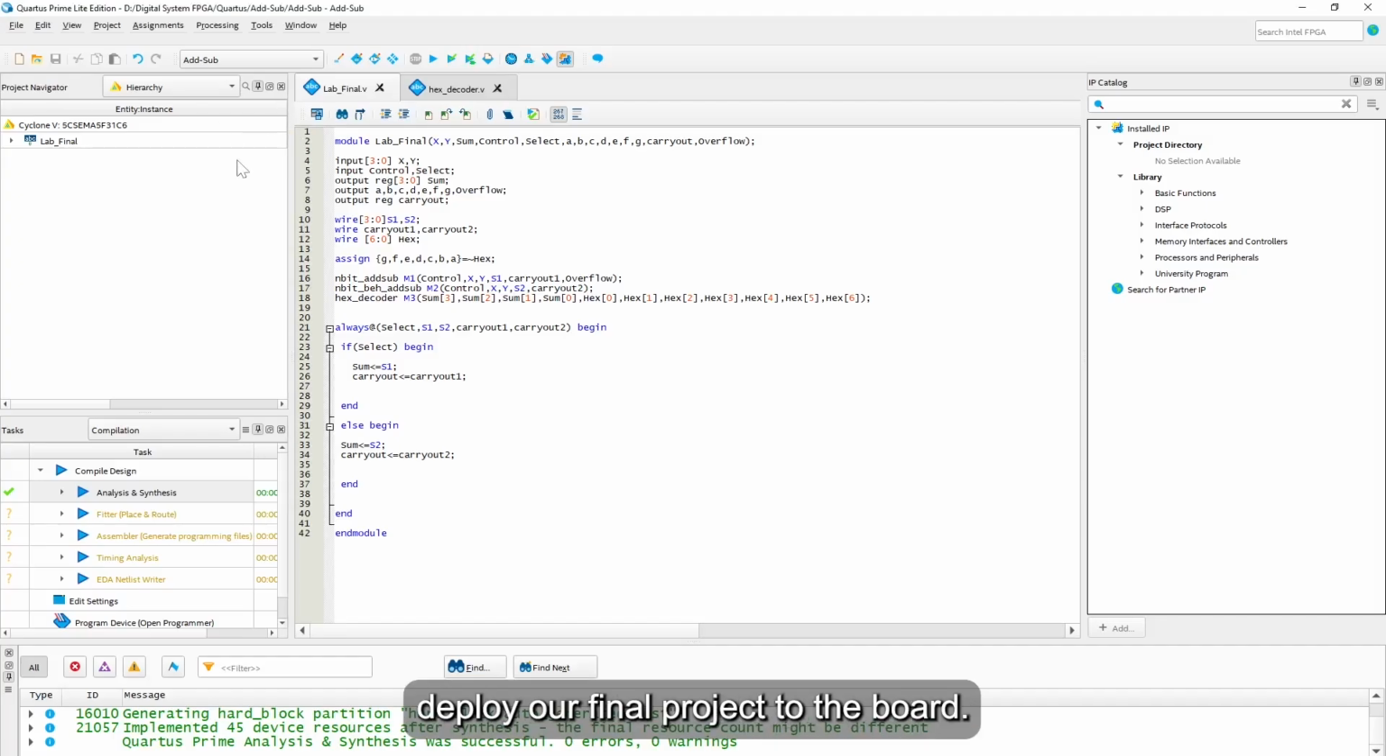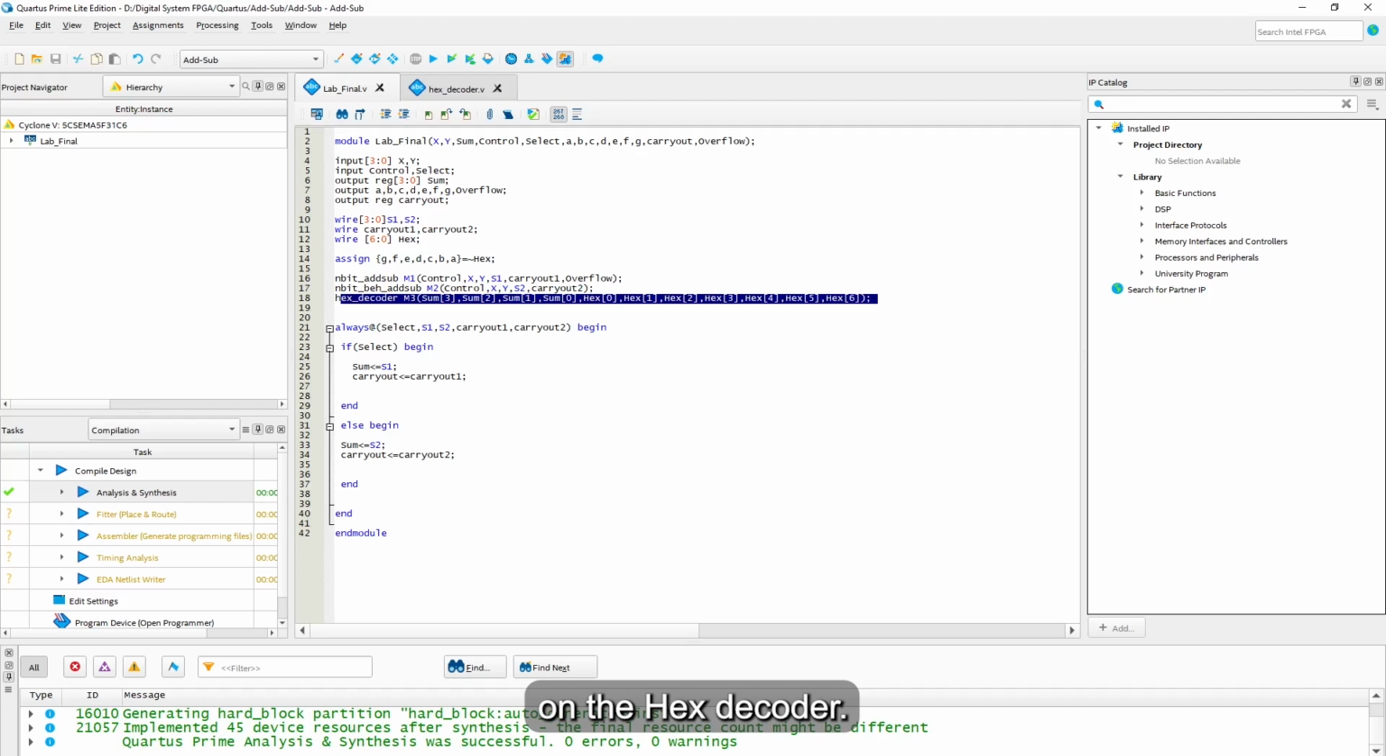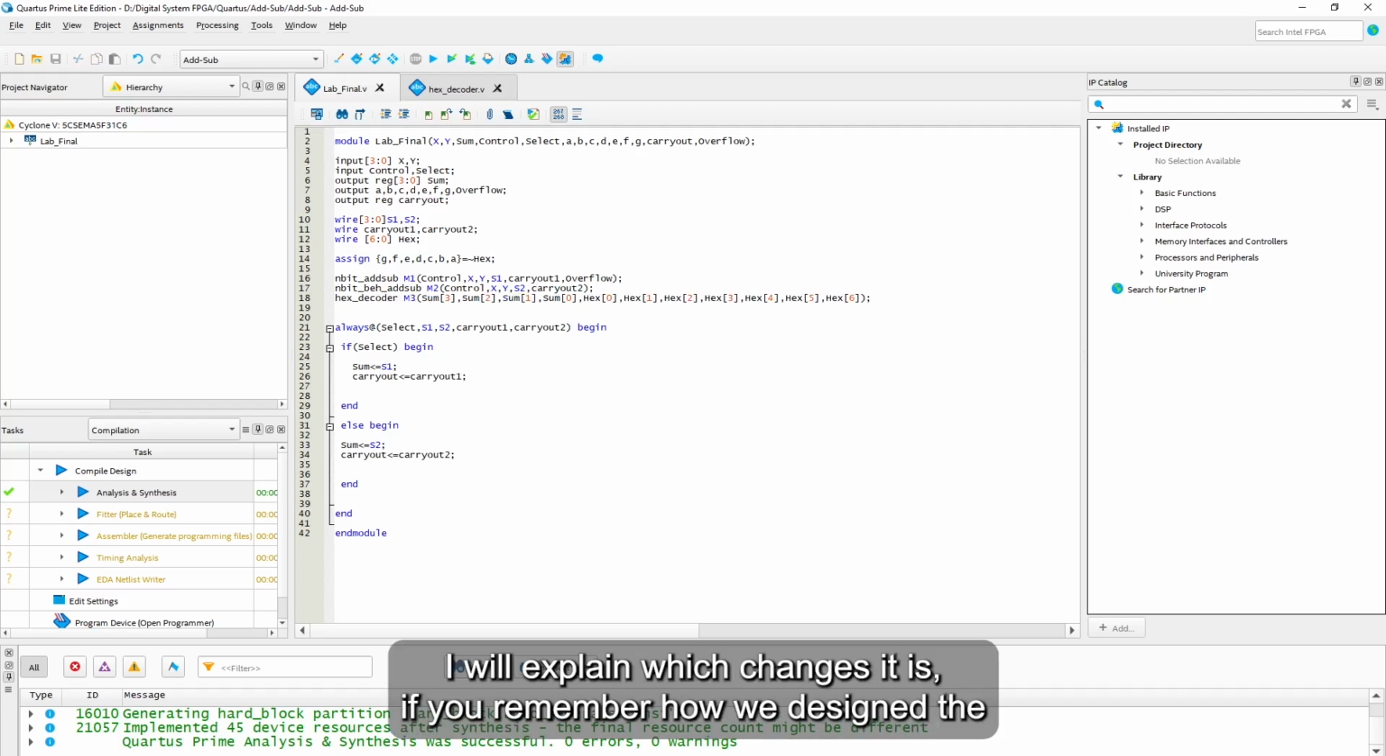In this video, we're going to deploy our final project to the board. So this final lab project, I have already done some changes on the hex decoder. I will explain which changes it is.